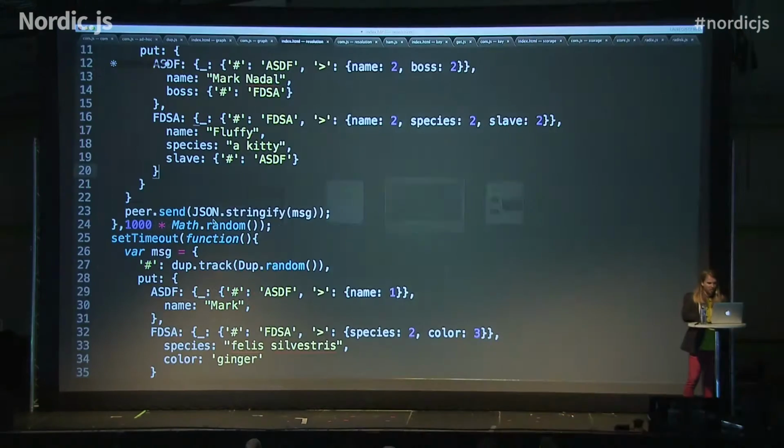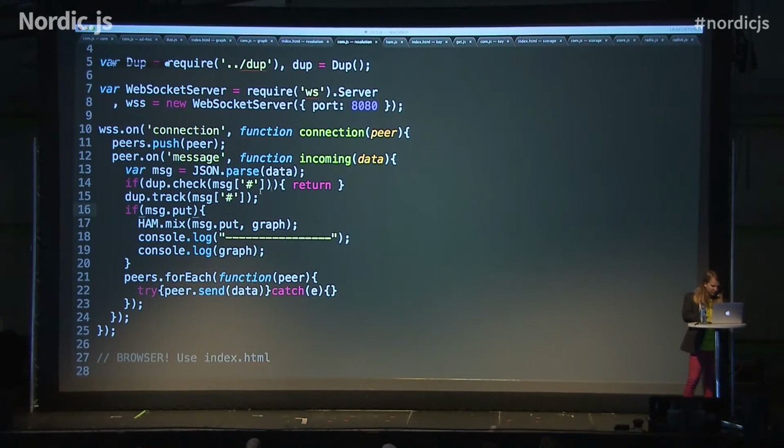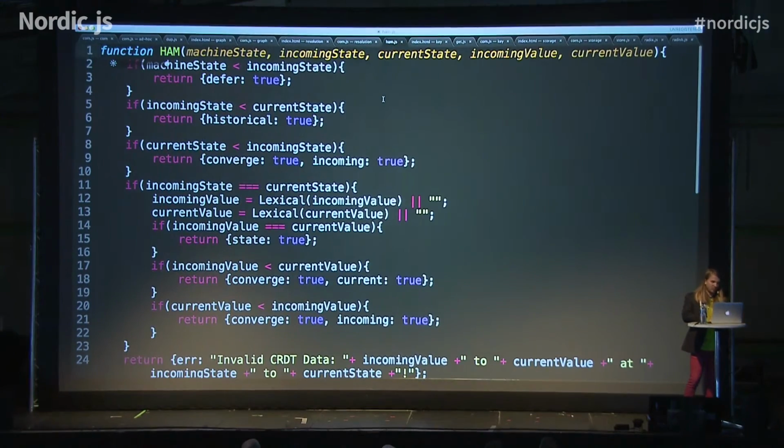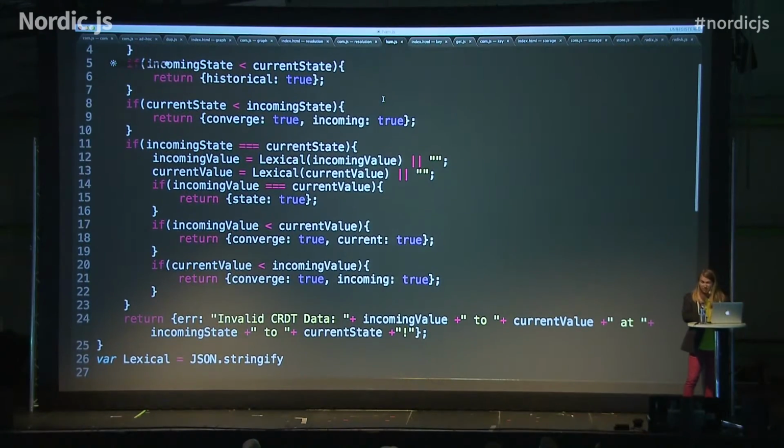All right, so jumping back to the server-side code for this, after these check and track functions, all we've added is the wire spec of .put, and we call this function of ham.mix. So what is it doing? It's mixing the incoming graph from the peer with the graph that we have in memory on the server. How that works is, well, here's the conflict resolution algorithm that I explained just a minute ago. Go check out the tech talks. I'm not going to actually go over it, but it is only 25 lines of code.